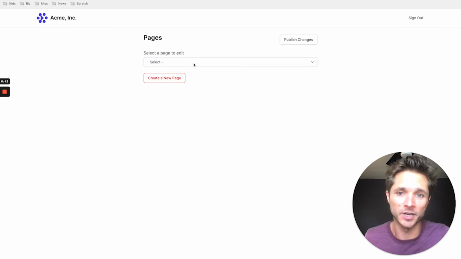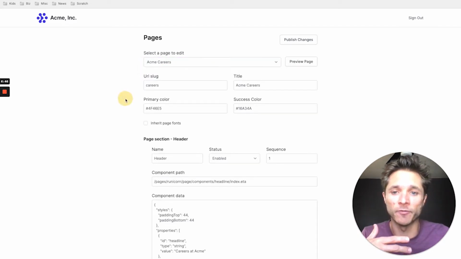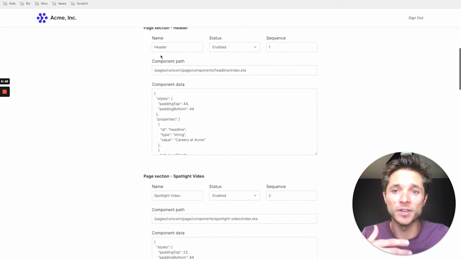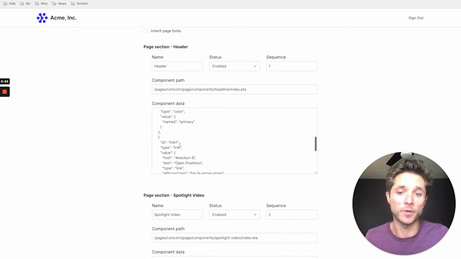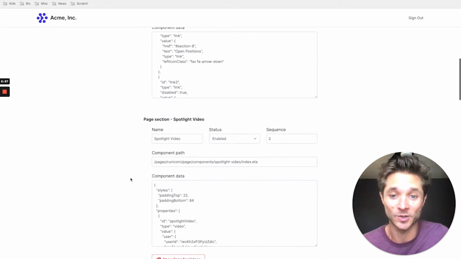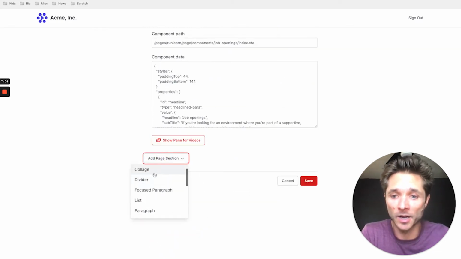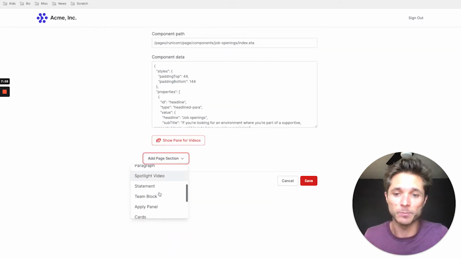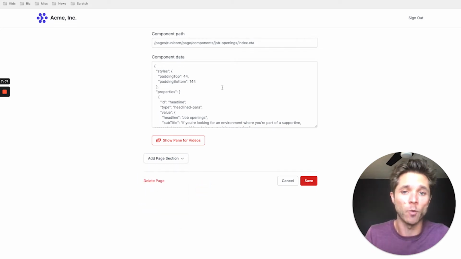And when I manage these organizations, I can come in here and enter all the information I need to. Every section of the page has specific properties that I can set, and I only know how to do that basically. So that's why it's just for me right now. And I can add different sections. So if I want to add a collage or a focused paragraph or a spotlight video, I can add all these types of content and then edit it for the company themselves.